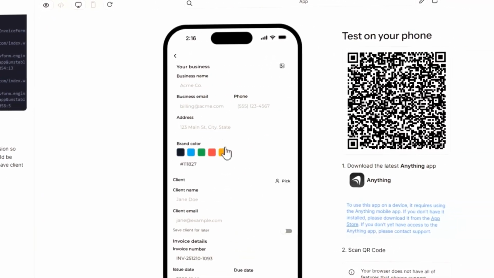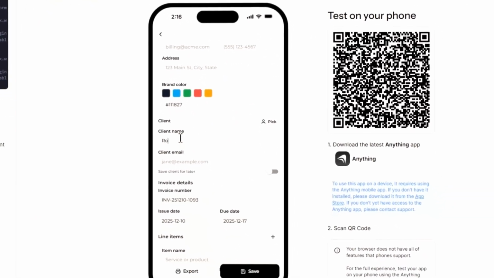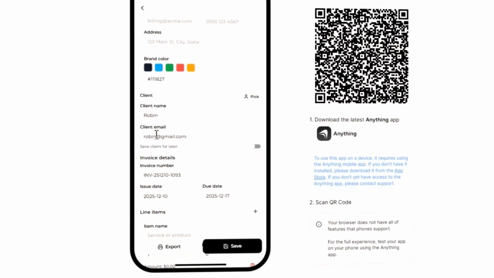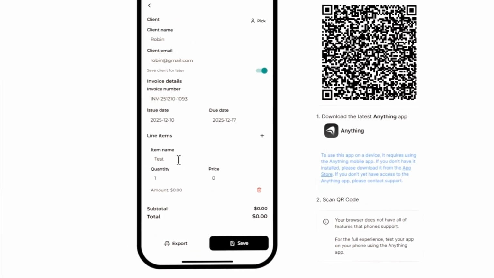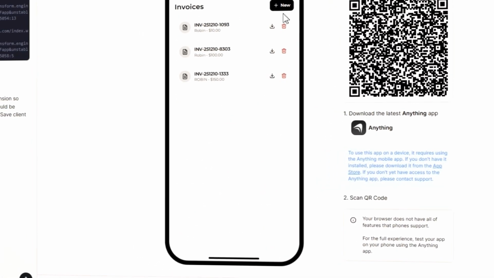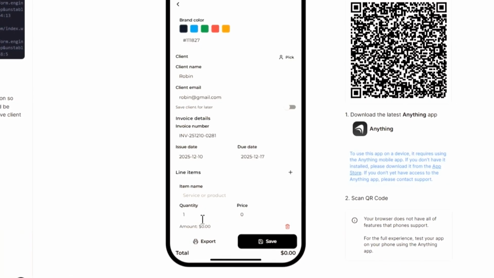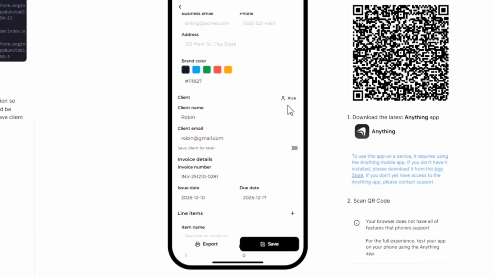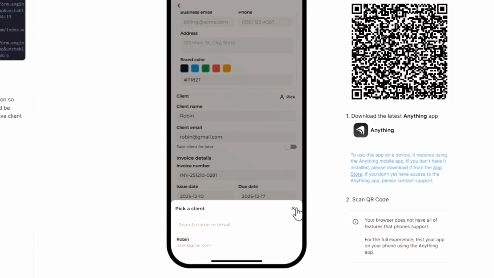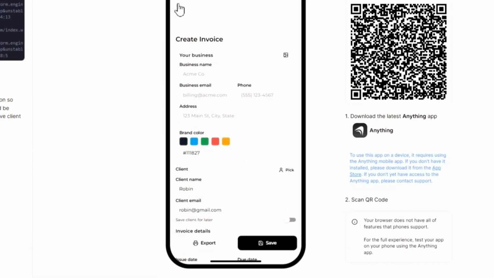You can see the Save Client Info toggle button. So let's test this. Write client info like name and email and toggle it on. Fill other details and save the invoice. Now create a new invoice again and click on the Pick button, and here you can see the previously saved client. When we click on it, it auto-filled the details. This function is working well without any error.